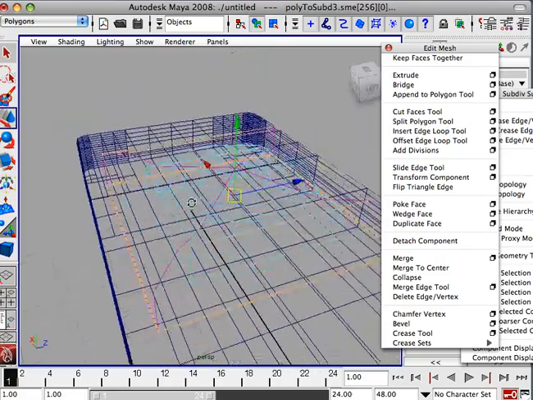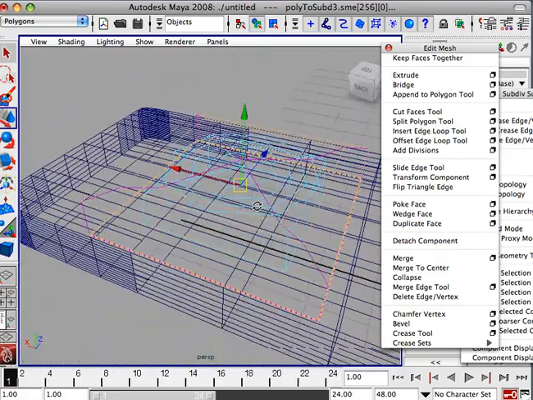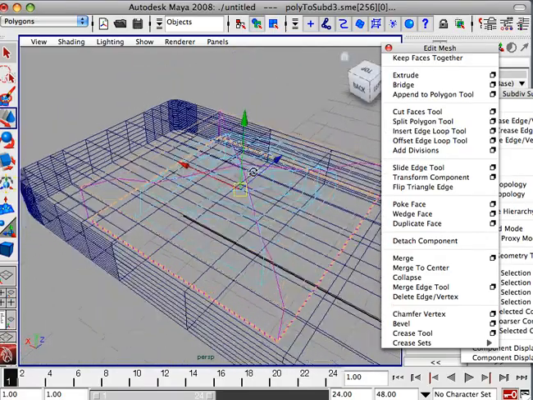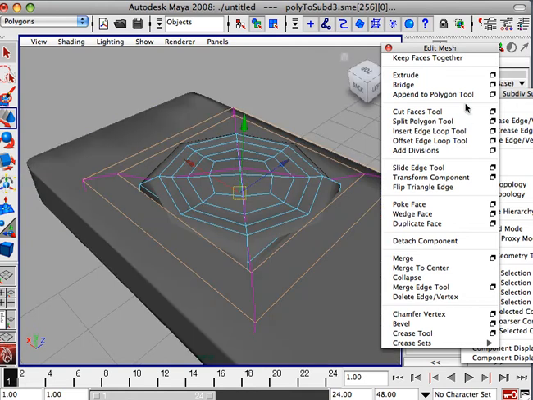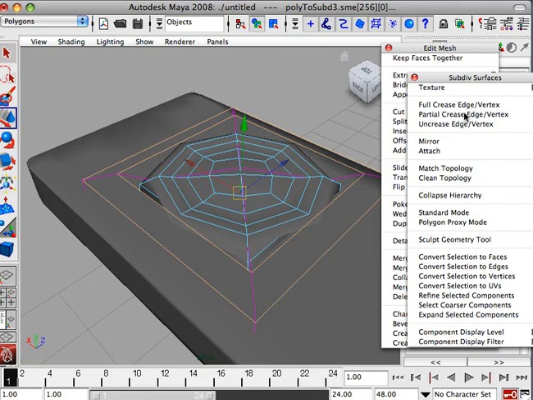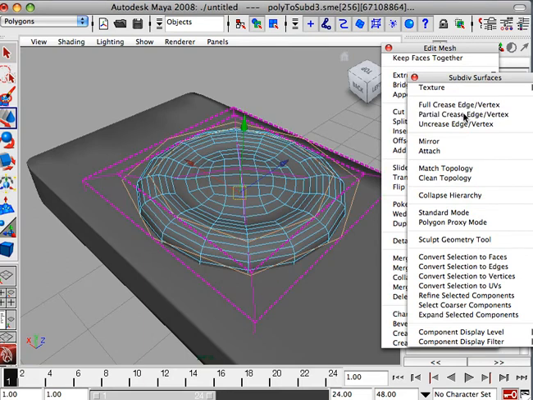Okay, just kind of look around. It's very easy to do. Alright, so we've got them all selected. I'm going to go back to 5 mode and go to my subdivisional surfaces. I'm going to do a partial crease, 1. And you start to see the changes, 2.